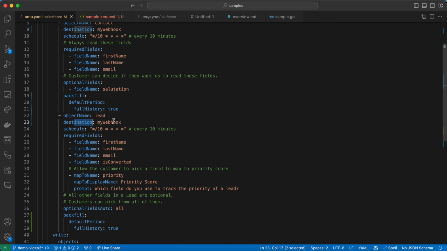For lead, we again have a webhook destination every 10 minutes, a number of required fields. This time we're also defining a mapping. So our customers might be using different standard and custom fields to indicate the priority of a lead. For all of the other fields inside of a lead, they're going to be optionally selectable. Again, we will do a full backfill of leads when someone installs.